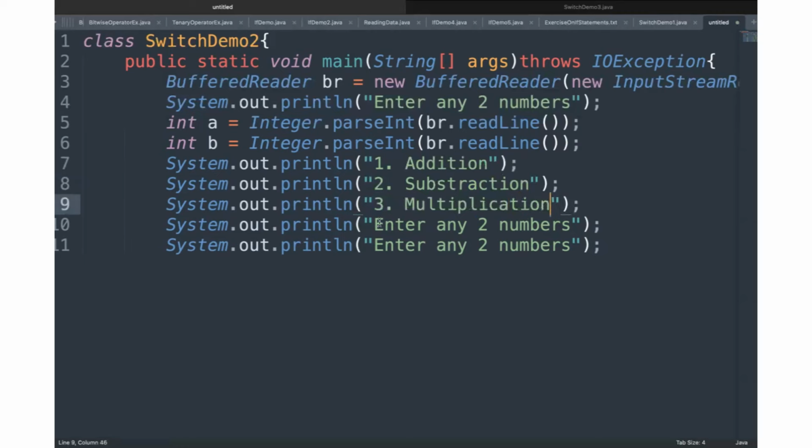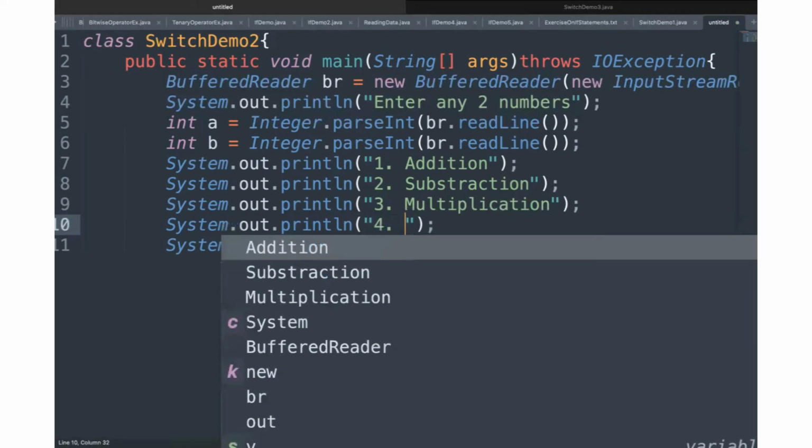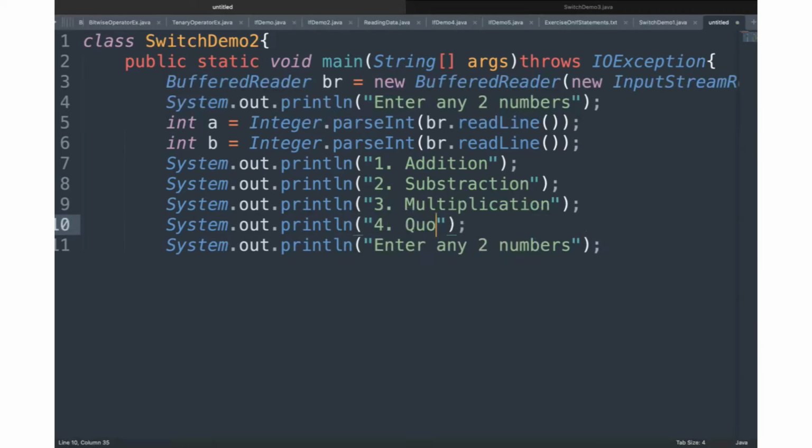Okay, and if you want the quotient out of division, then select 4. Quotient, right? And fifthly, if you want the remainder, if you select fifth, then it is going to give you the remainder.